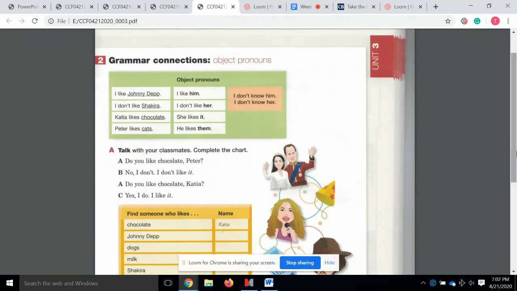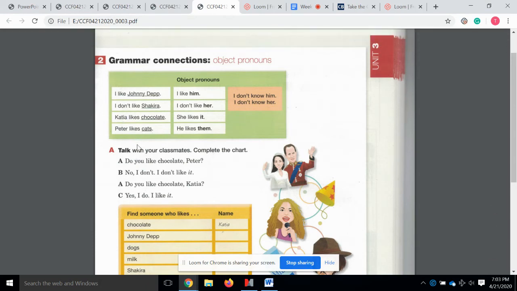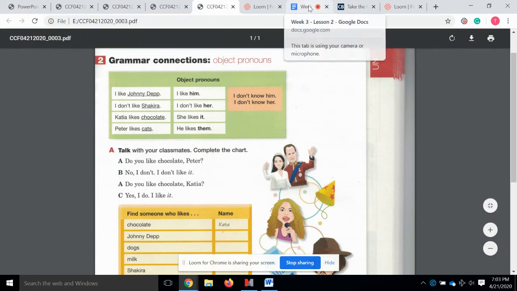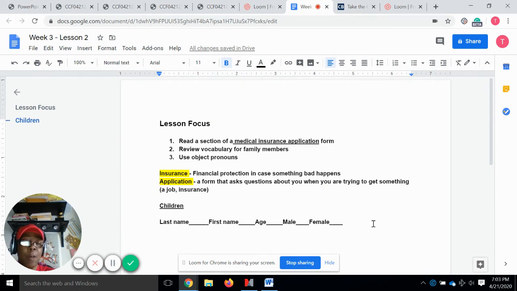And object pronouns, we're going to talk about those. Object pronouns replace nouns. They take the place of nouns. Object pronouns take the place of nouns. Right? So a noun we've talked about is what? I want you to write it down in the comment section.